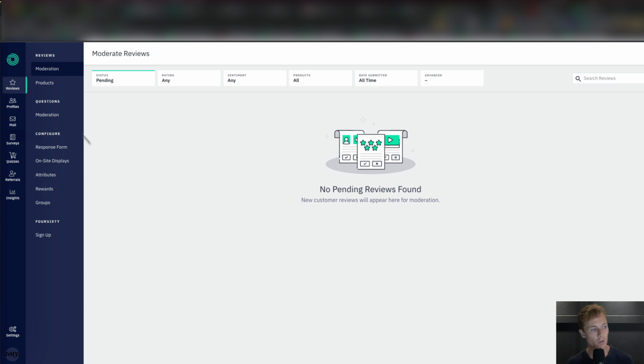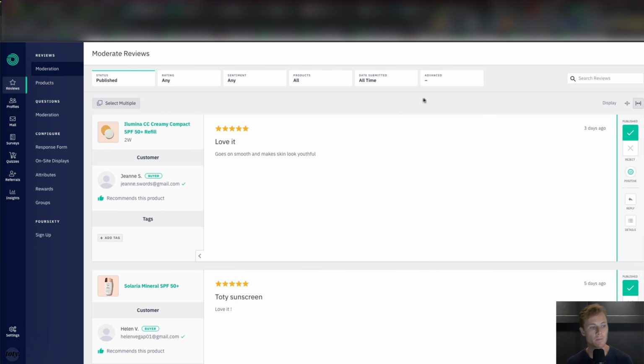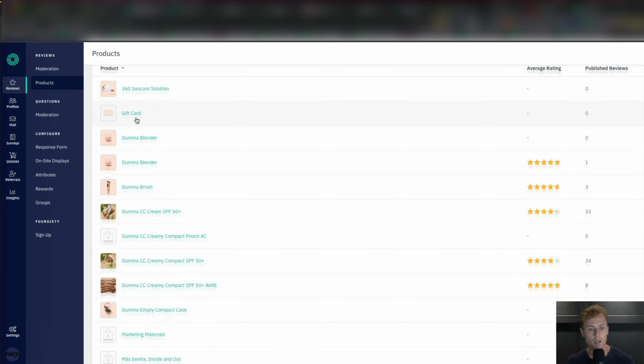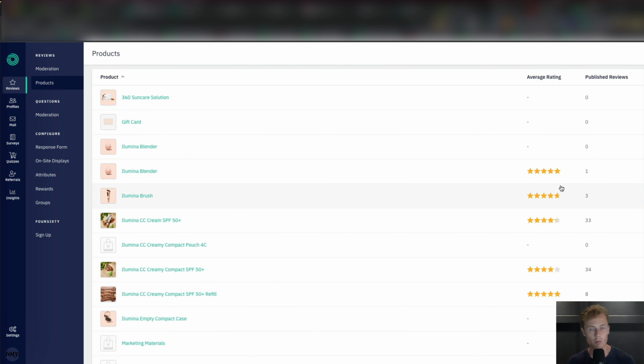So within the portal here, you have reviews. You're able to filter through pending, published, and rejected. You can also set up automations to automatically publish 4 and 5-star reviews, but maybe you want to moderate and see what the 1 to 3-star reviews say before actually posting them or addressing them. And then you can also look at reviews from a product standpoint to get a high-level overview of which products are performing best or are most satisfactory to customers versus those that are not.